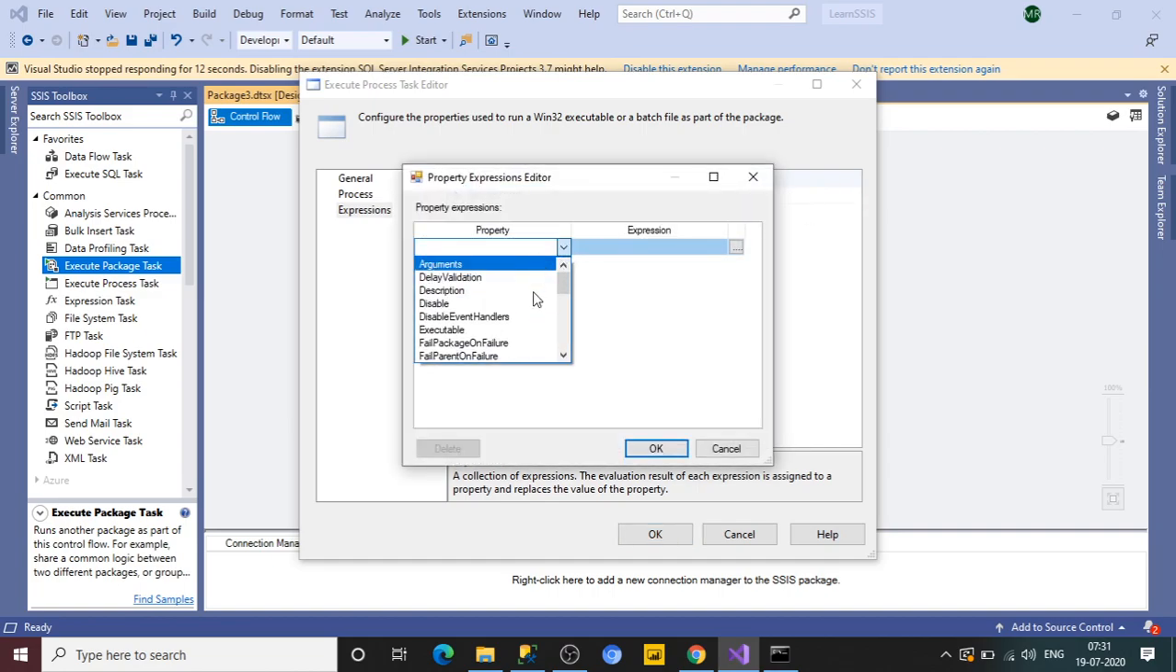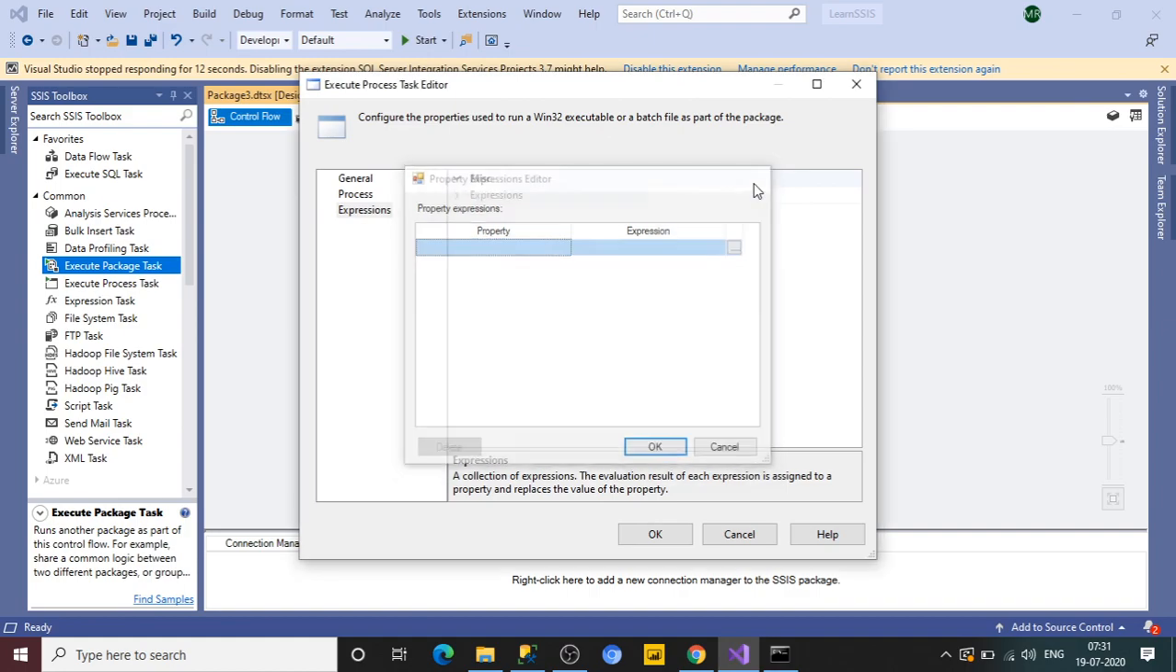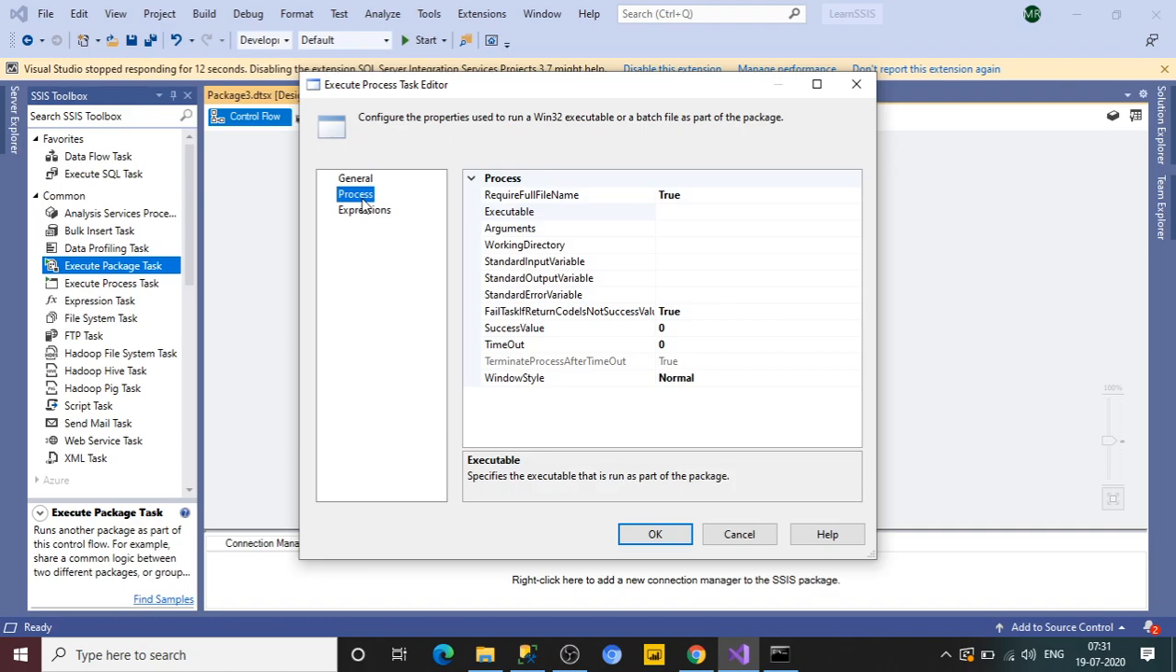You can create one property, you can create one variable, and you can provide the executable. You can create one variable with the name of executable, and then you can give the path of that variable as an expression. And this way you can also put it if your executable will change at runtime, or when you deploy the package in a different environment, so the location could be changed. In that scenario you can put your executable with the help of an expression.